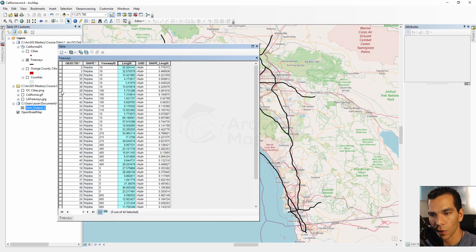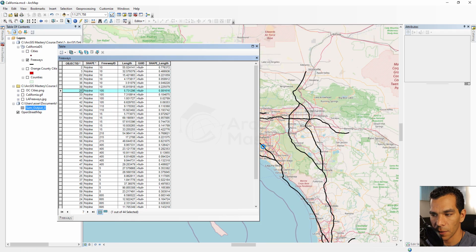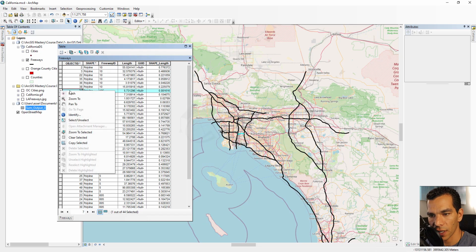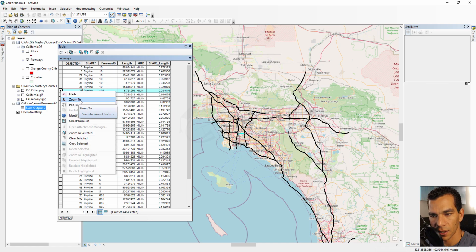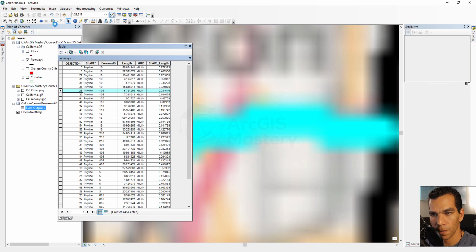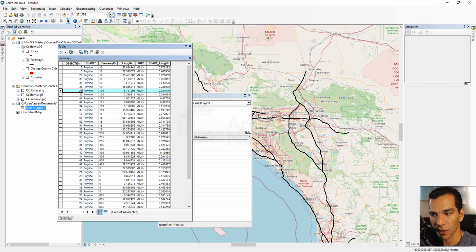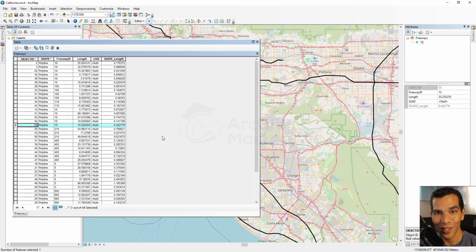The last thing we will look at is the menu for the rows, or for the features. So you can right click here and say pan to, and it will pan the map to the feature you selected, and when you right click and say flash, it will flash it for you. You can right click and say zoom to, and it will zoom to this feature. You can also right click and say identify. Instead of using identify here and going on the map to identify it, you can just right click and say identify. And now this is all the options we have for the attribute table.